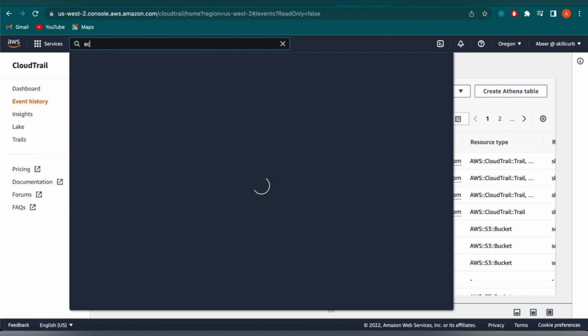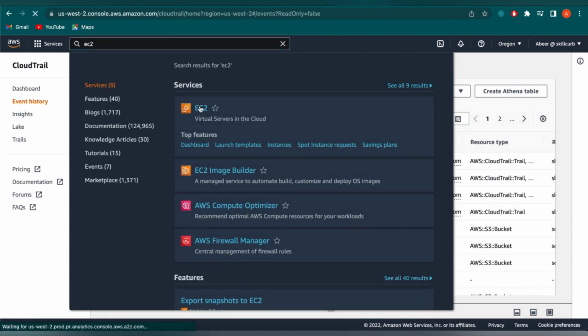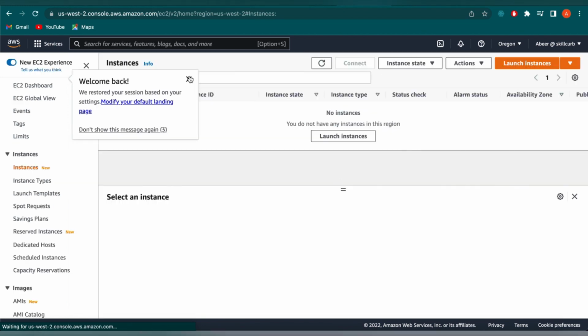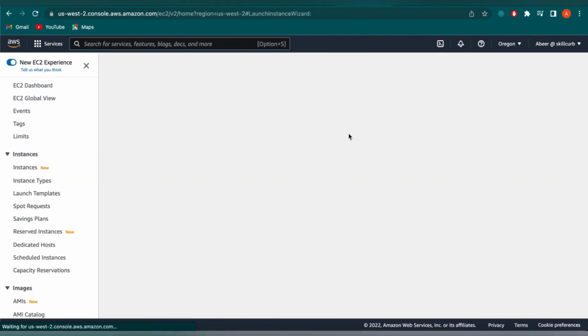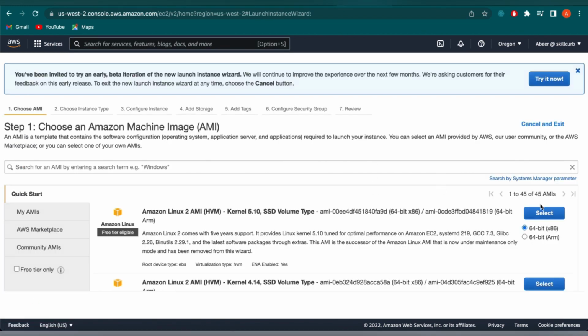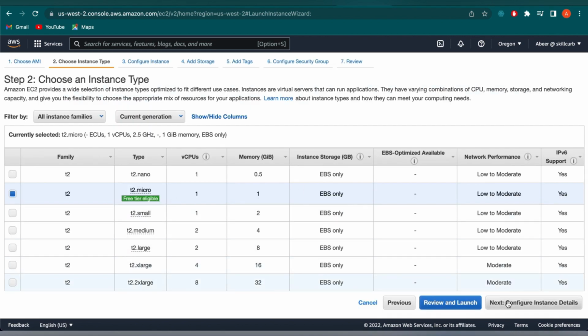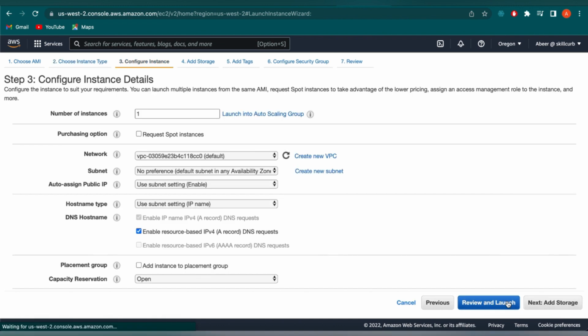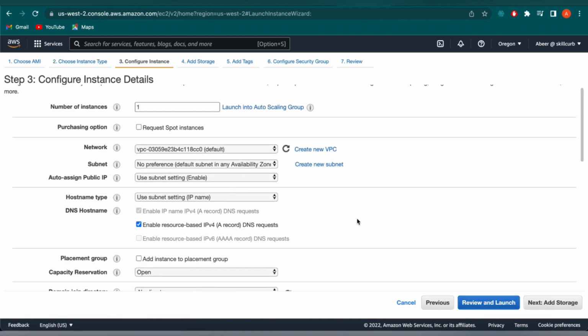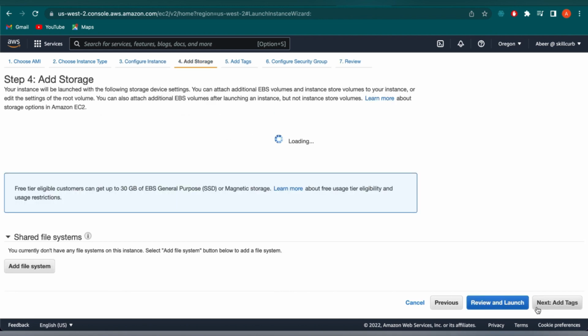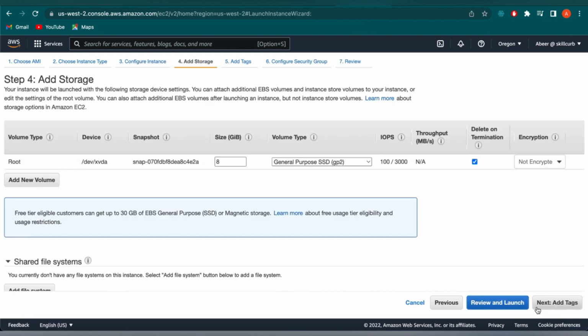Now let's go on and create an EC2 instance. Click on the search bar and type EC2. Click on Launch Instance. Here, select the first AMI. Next, leave the instance type to be default and click on Next. Leave the default settings as is and click on Next. We don't need to add any storage here because we are just creating a simple EC2 instance.